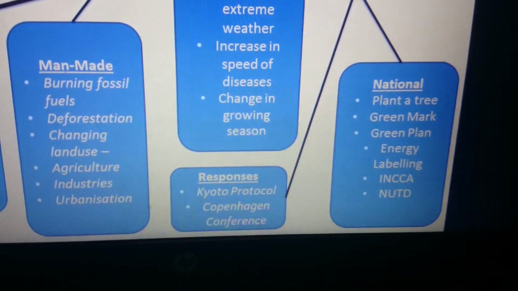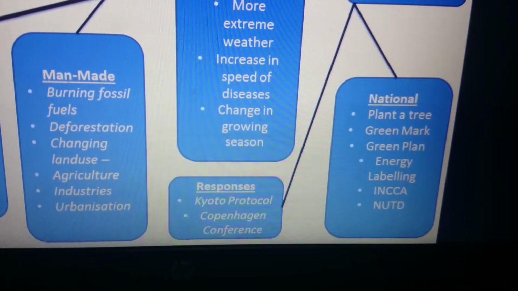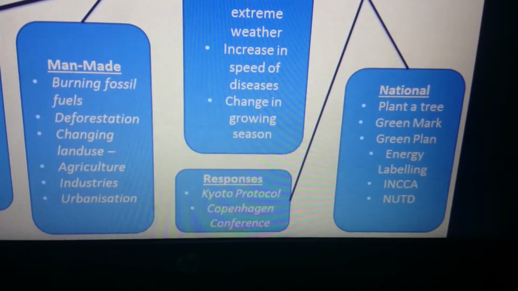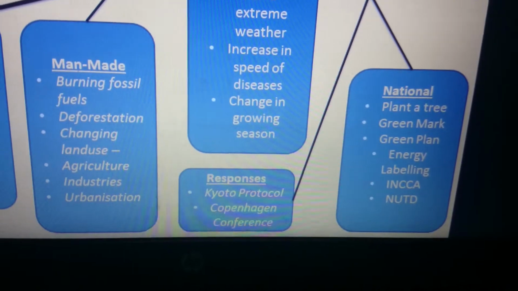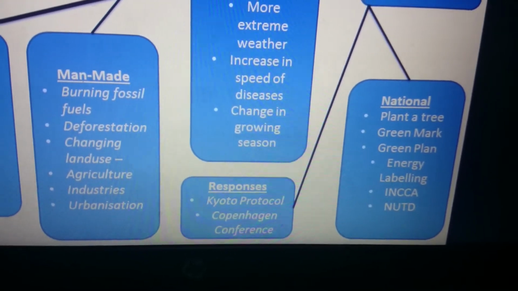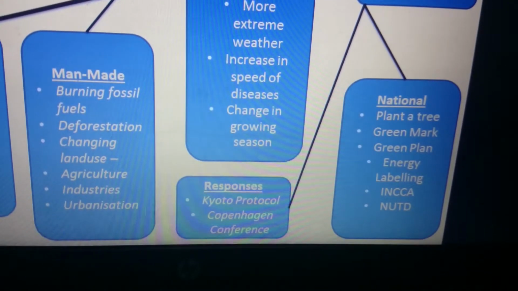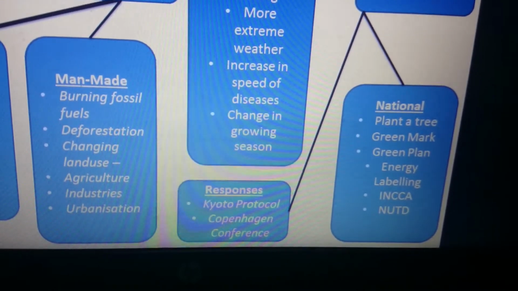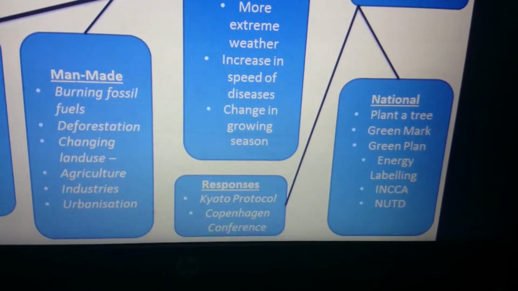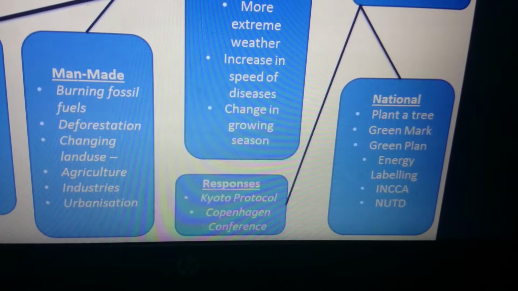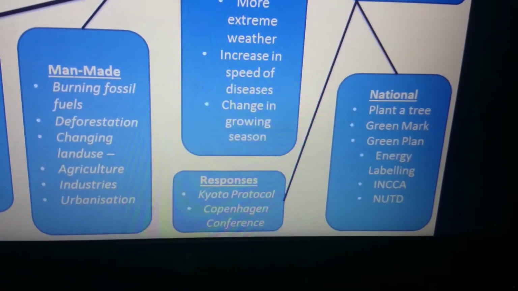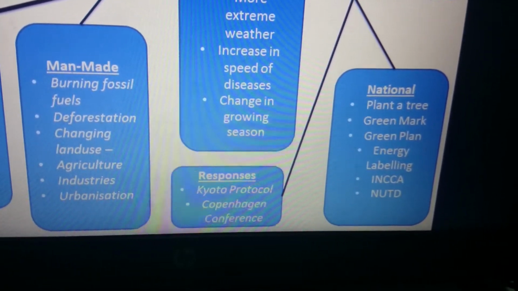For the national level, you need to identify that the policies for developed country, Singapore, Plant a Tree, Green Mark, and Green Plan, are different from the policies for less developed country, India, energy labeling, INCCA, and NUTD. So you need to know at least two of each, so that if you're asked to cross compare or asked to assess, you have two different policies to assess.